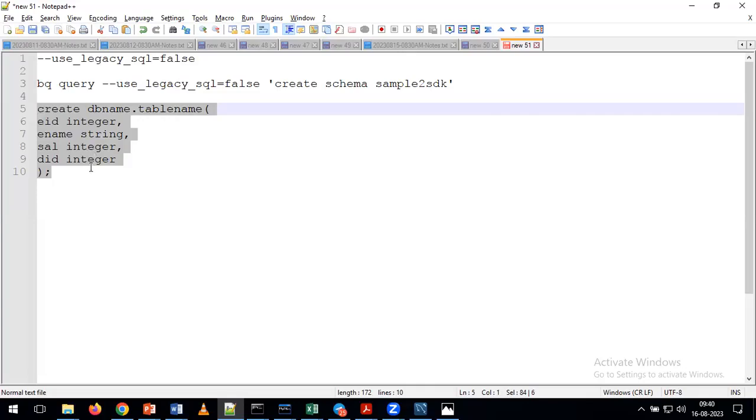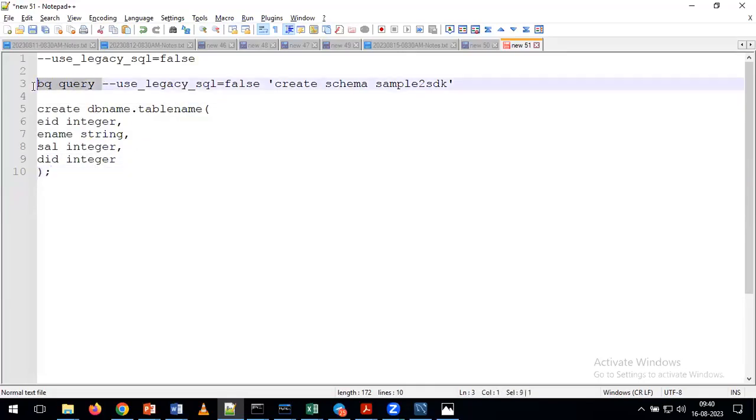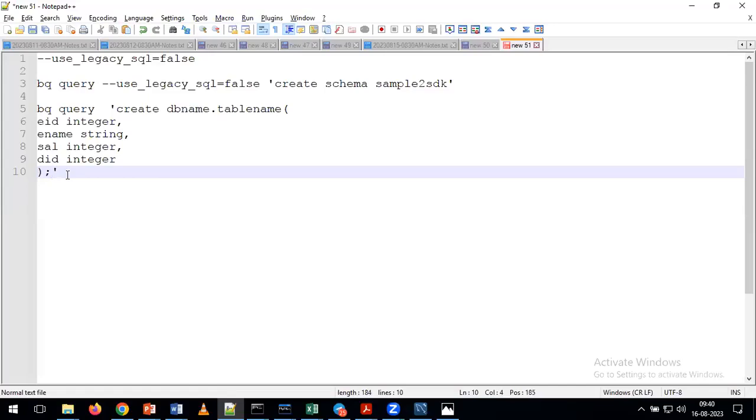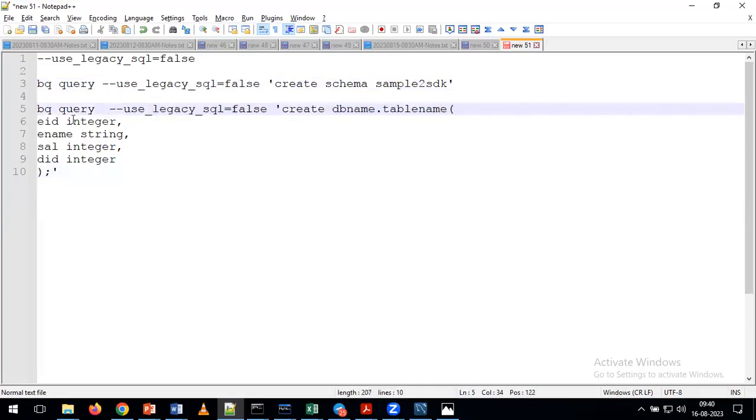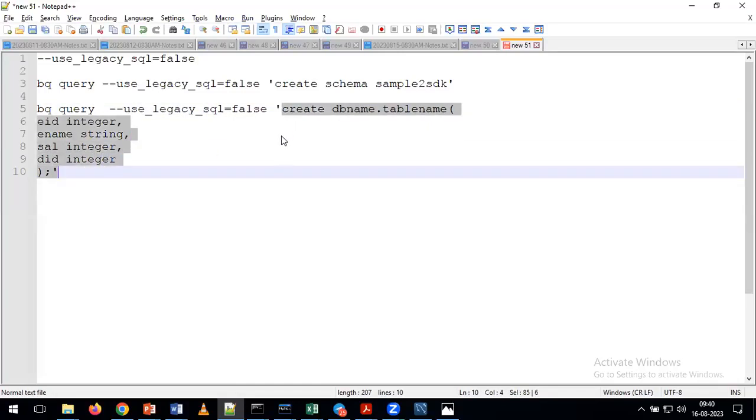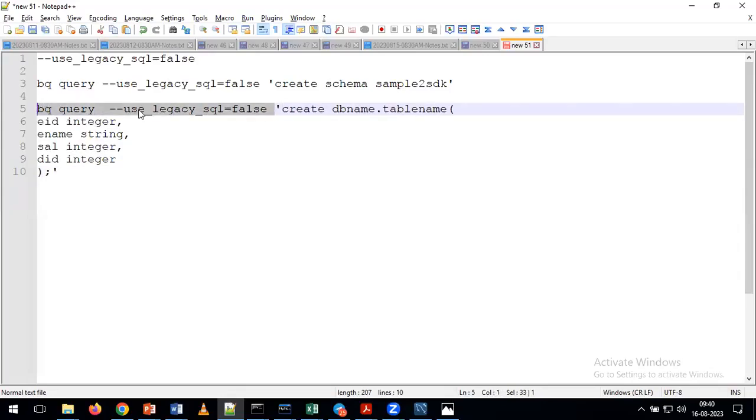So what do we need to do in this query? We need to add bq space query. This entire query we need to pass within single quotes. That's it. Or do we need any other operation? We have to give use_legacy_sql also, because whenever we give a bq query we have to give this option. So: bq query --use_legacy_sql=false, and our complete query is the same. The only thing is we are giving this query within single quotes. Before the query, we are adding bq query and --use_legacy_sql=false.